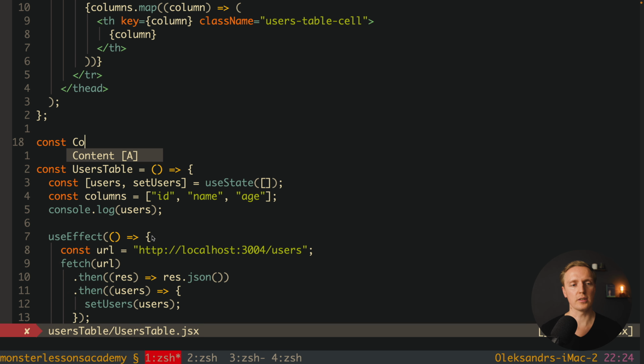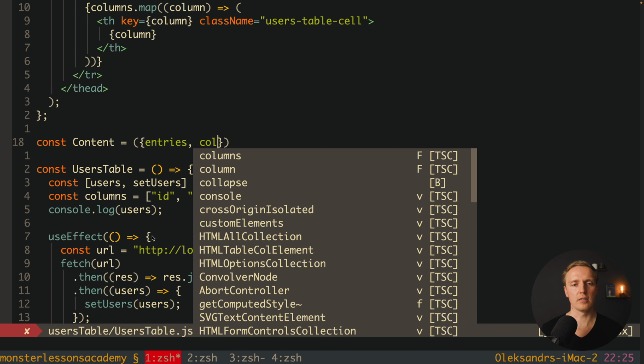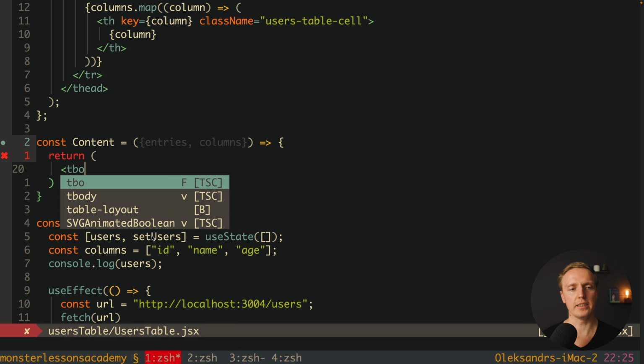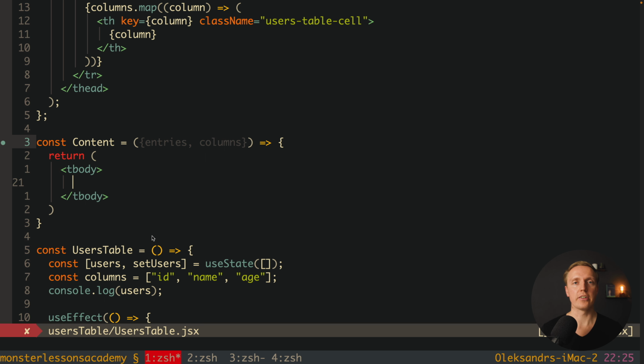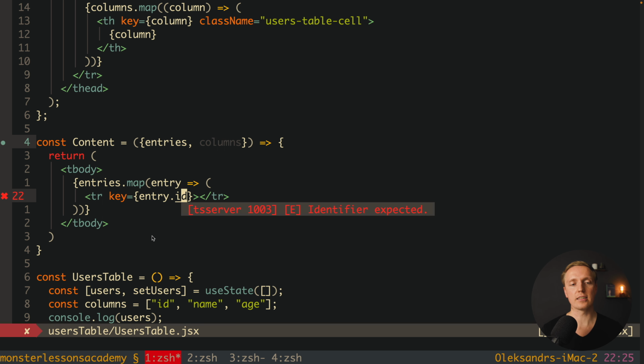So this is our new component, which is called content, and we're getting here 2 parameters. First of all it is entries, and secondly columns. Now here let's return our markup. So what we have here is our t-body, and inside we want to generate a row for every single entry. This is why here we're mapping through our entries, and this is an array, and we're getting access to every single entry. Now here we want to return a row. This is why here we have tr, and we also must provide here a unique key because we are inside map, and actually our entry.id is completely unique.